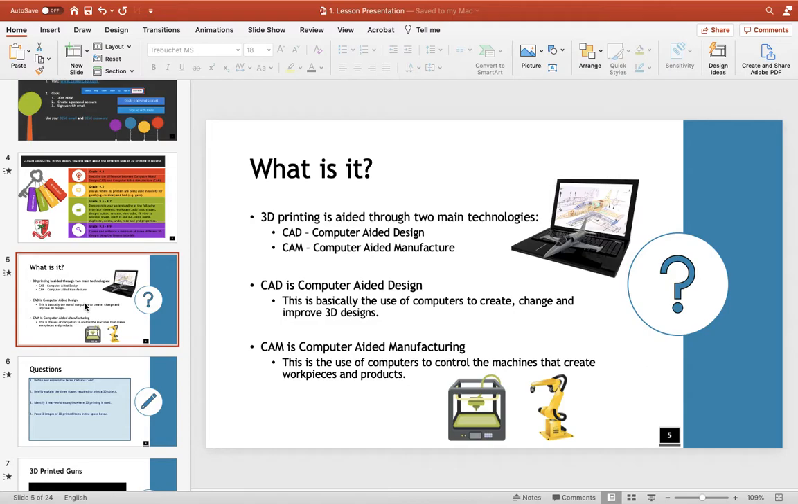So Tinkercad, which is the software you're going to use to design 3D objects, is part of the CAD element. So it's where you design things. And you can see, for example, on this screen over here, someone has designed an aeroplane on the screen, and then eventually it'll be printed out.